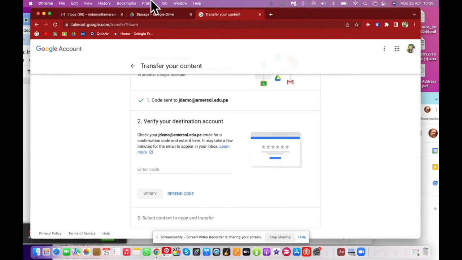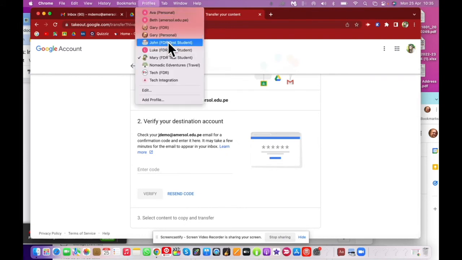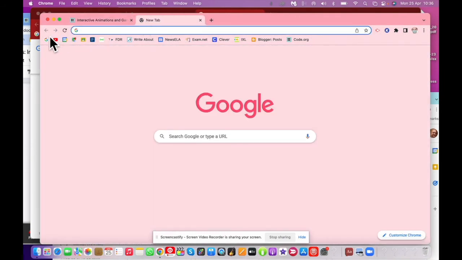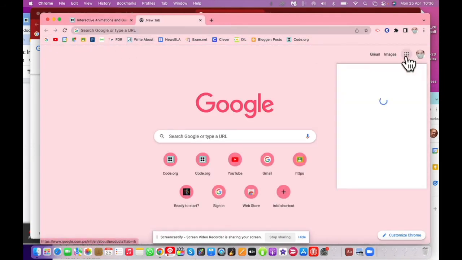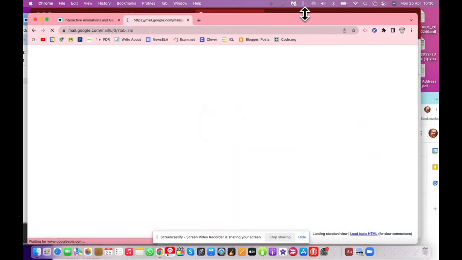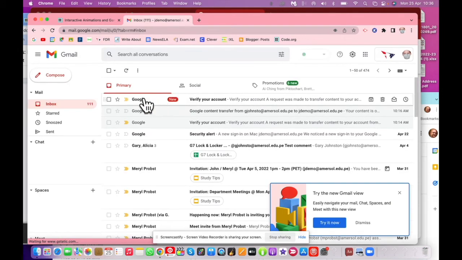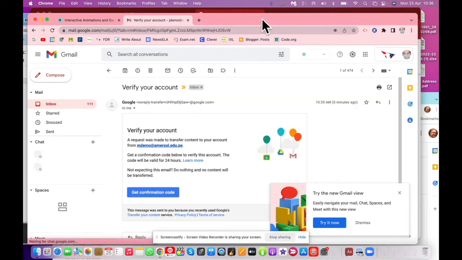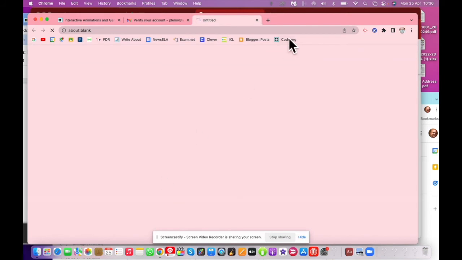So now that I've done that, I'm going to go to my little John demo account and see how John's Gmail inbox is looking. Let me go to Gmail. You'll see in your Gmail inbox a little email that says, verify your account. This is just ensuring that the handshake between these two accounts is legit. You'll click confirmation code. There'll be about an 8 or 9-digit code here.